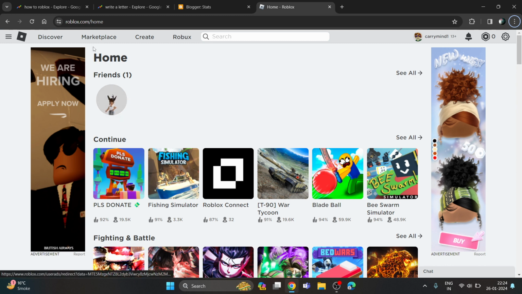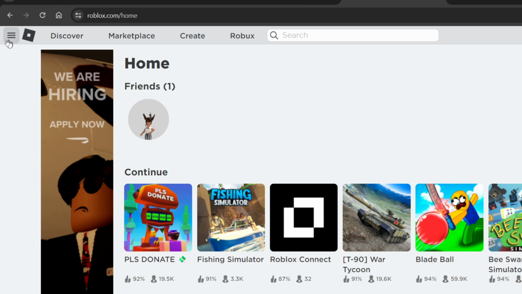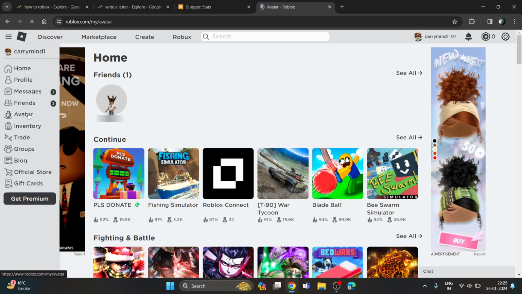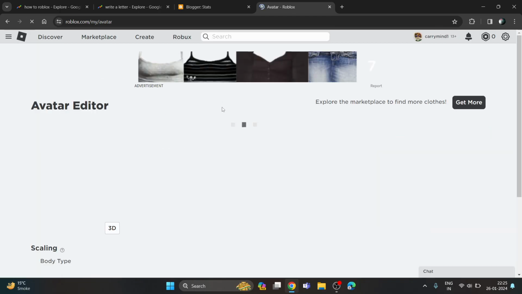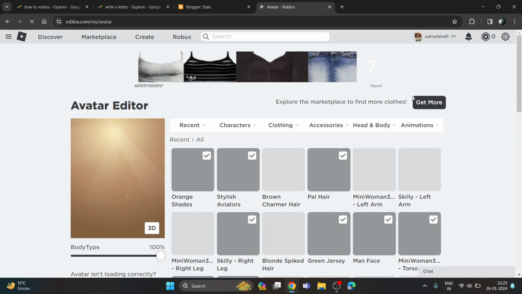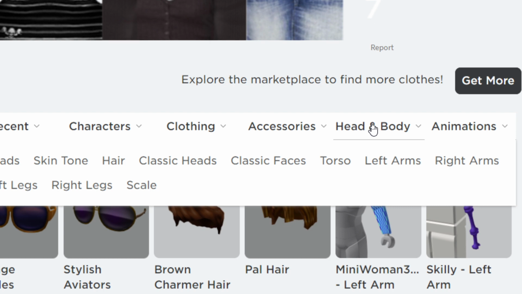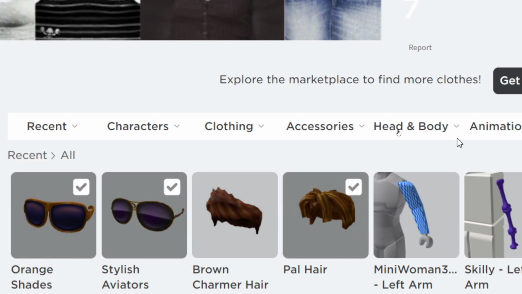After that, it will take you to this home page and you have to click on this menu button over here and click on this avatar editor. If you are on mobile or PC or iPad, you have to enable the desktop mode. But if you're on PC, you don't need to do anything. Just need to go to head and body and go to here.